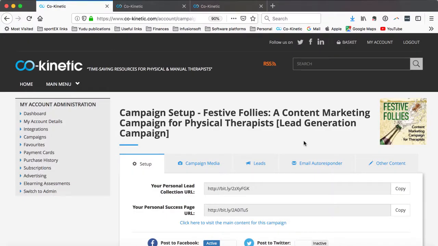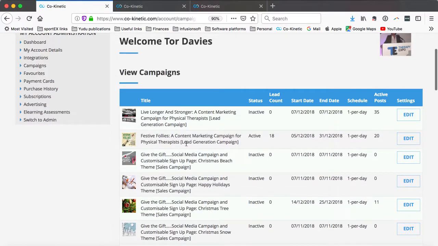Okay, I know that I said no more new features for 2018, but I couldn't resist just slipping a couple in. So this is a new feature called the Inbuilt Email Autoresponder. For those sharp-eyed subscribers who might have spotted it already, you'll see it as a new tab underneath the campaign. So I'm in the Festive Follies campaign at the moment.